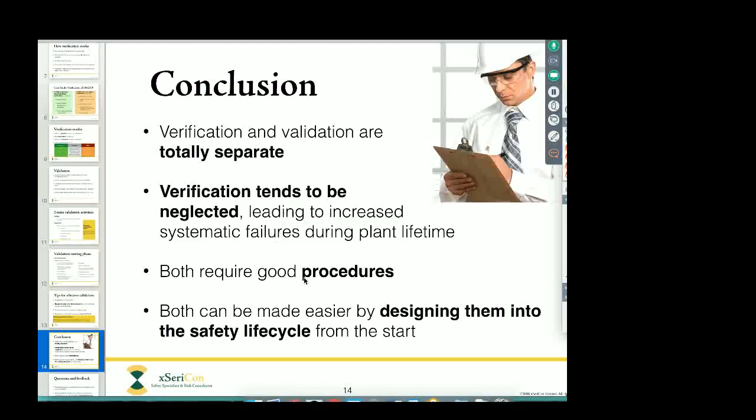Procedures are very important for both of these. If you're not sure about how to do them, then please contact us and we'll be only too happy to help you with our experience. And we have some template procedures that you can use. And all of this verification and validation activity is made much easier and more effective if we plan it in right from the very beginning. From when we write the functional safety management plan, that's when this should be starting to be planned for, and we should be designing these activities at that time.